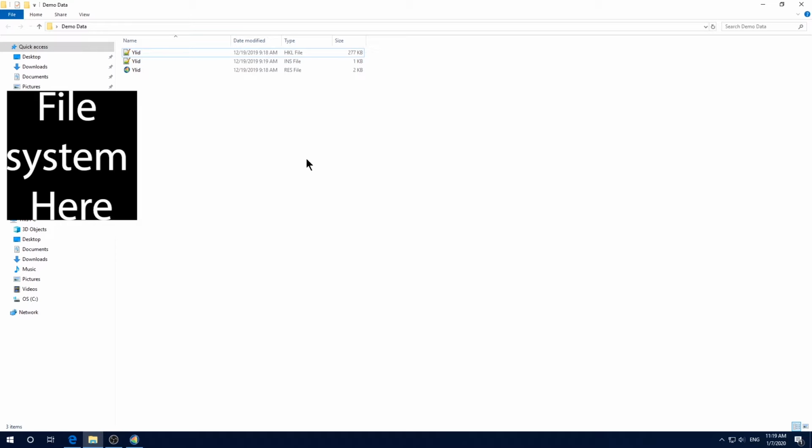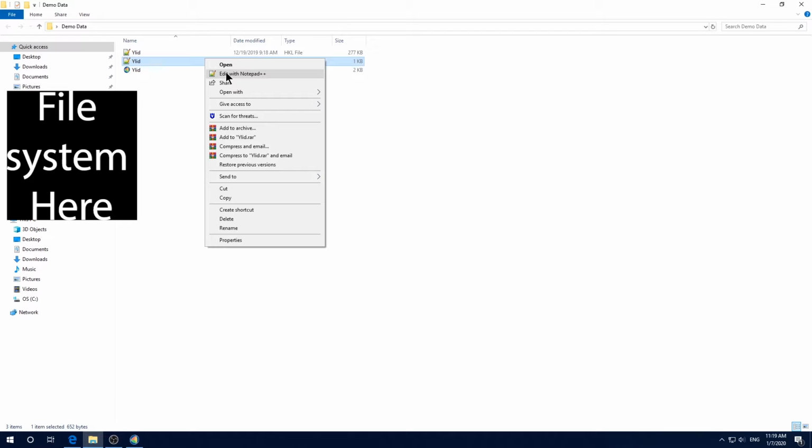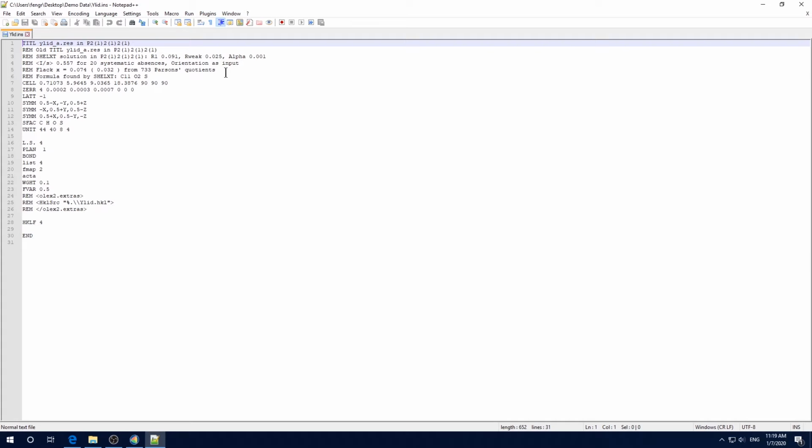Anyway, let's open the INS file first with Notepad. Then I will briefly explain the contents of this file. So this instruction file is for the Olex program to follow. The first line is a title card. It is a file name of your dataset. Notice Olex program recognizes these 3 to 4 letter cards as input commands.